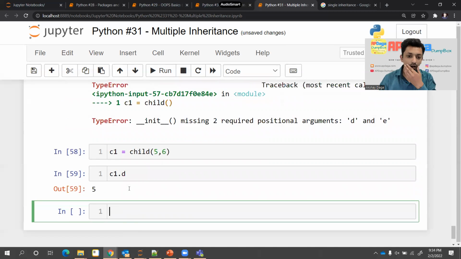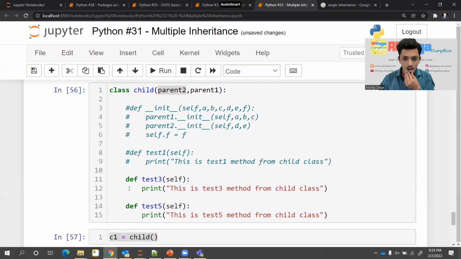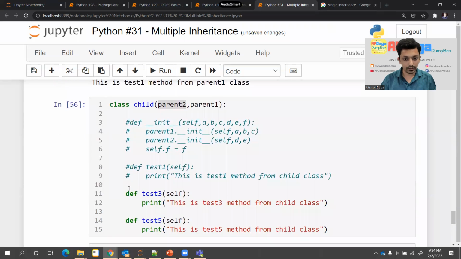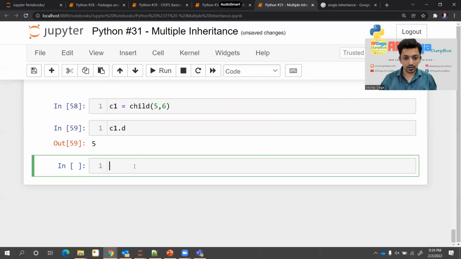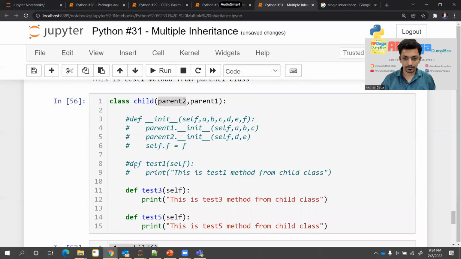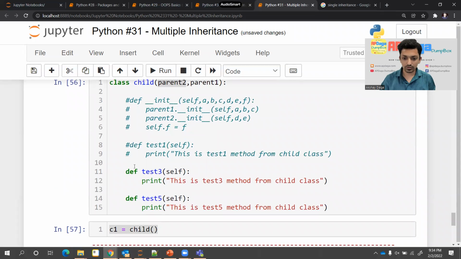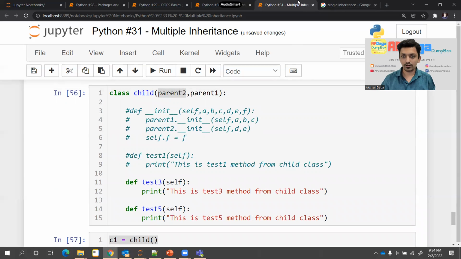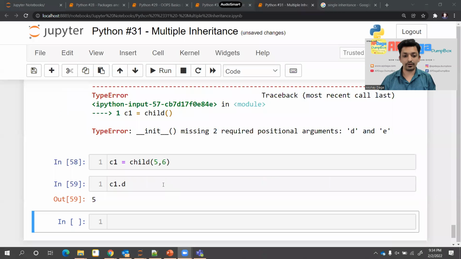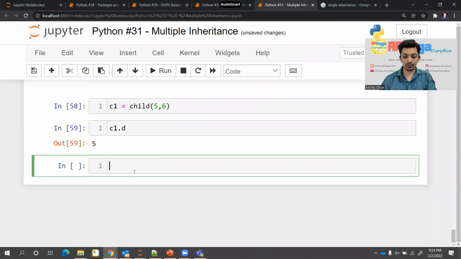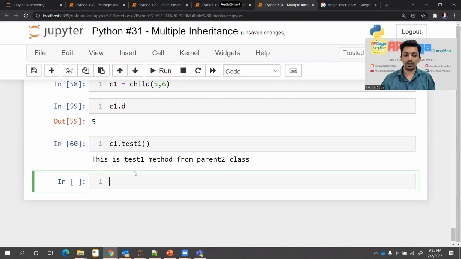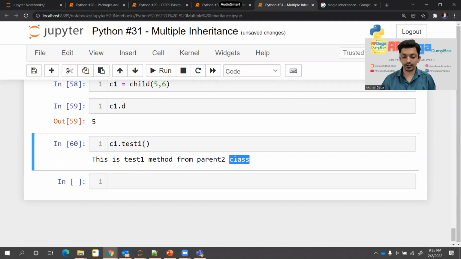So that's it. And one more thing I think I should tell you, that is about self, that was done, all the methods inheritance was done. Extra variable, that also I have shown you. And since we have changed the sequence, we have kept parent 2 as the first parent. If I try to do C1.test1, you can see it ran the test1 method from the parent 2 class. Okay, because it has precedence.